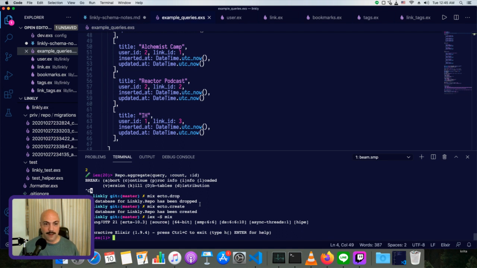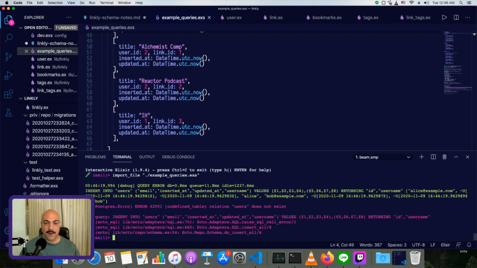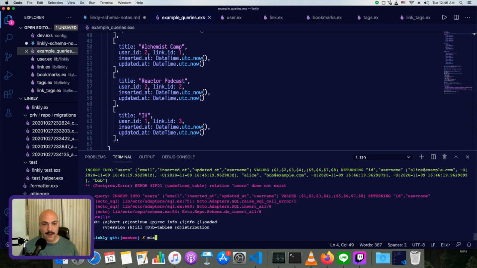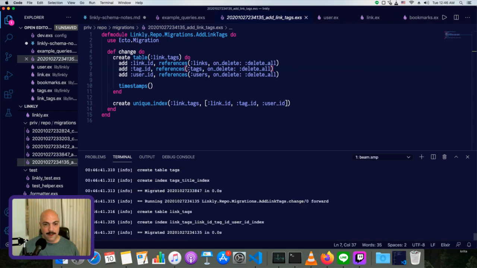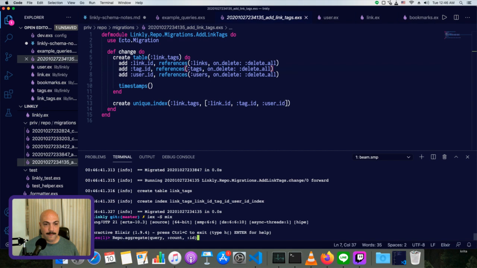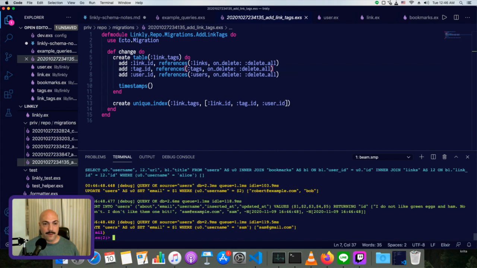Now that we're running the REPL again, we can import_file and then give it the name of this file, which is in the same directory we are, and it's just called example_queries_repo.exs. And it should run all of them. Oh, it can't though, because even though we have the database, we don't have the tables we need. So let's run mix ecto.migrate, which will run all of these migrations to create the tables and set everything up that we previously had. All right, now we load up IEx again, and we run import_file with that extension.